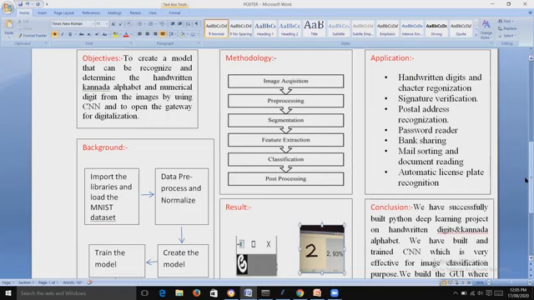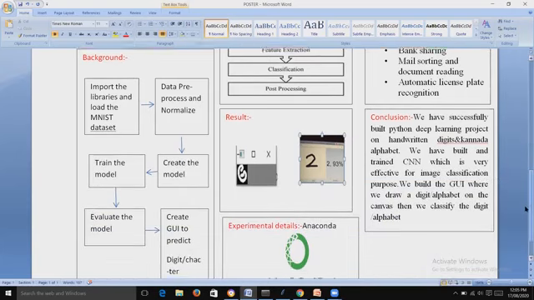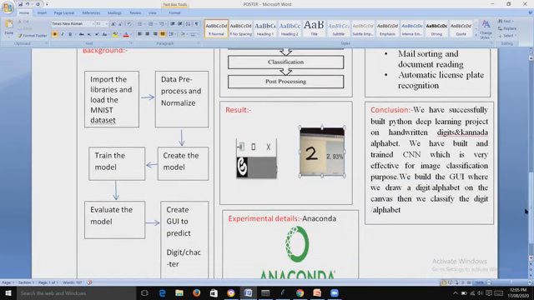The block diagram of our process. Importing the libraries and loading the MNIST dataset. That dataset is pre-processed and normalized. Creating a model, training a model, evaluating a model, then creating a GUI to predict digits and characters. Next will be explained by Pooja A.